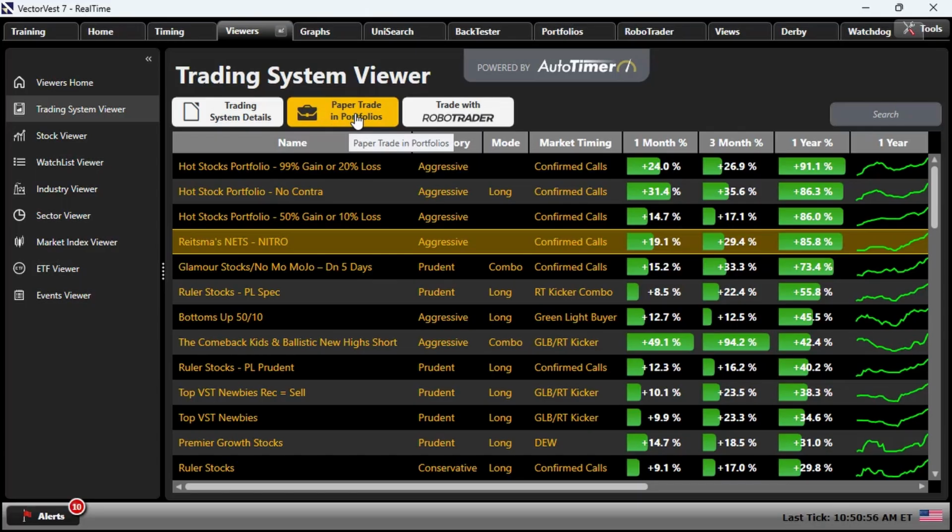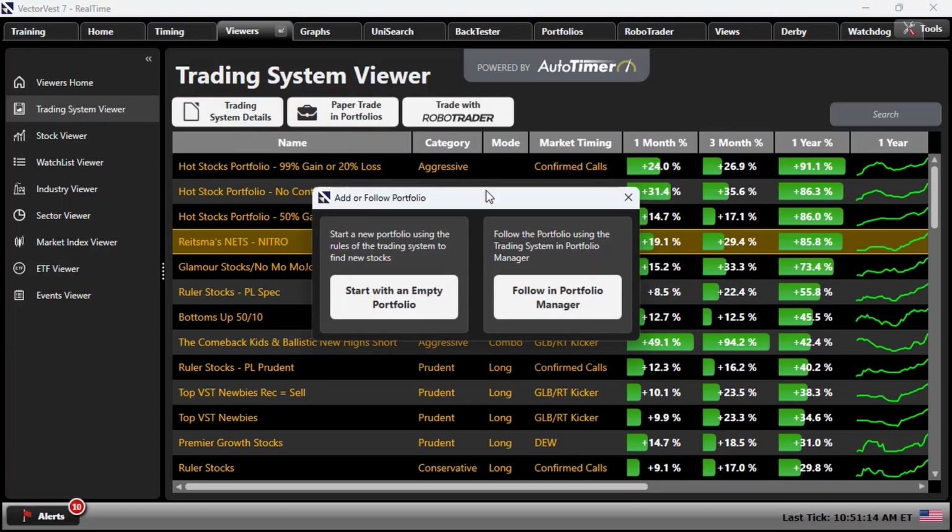Again, if you have any questions about these trading systems and how exactly they operate and the rules they use, you can simply click on Trading System Details. Now let's select Paper Trade in Portfolios. I'm going to start with an empty portfolio.